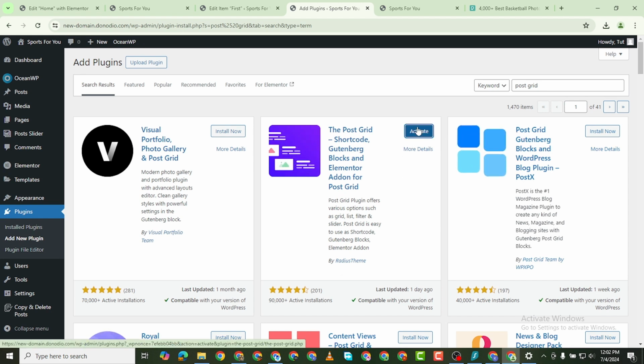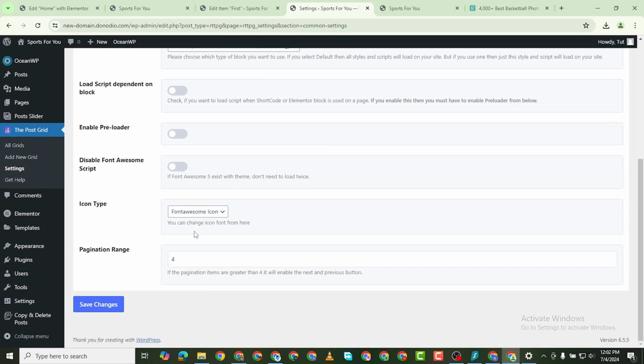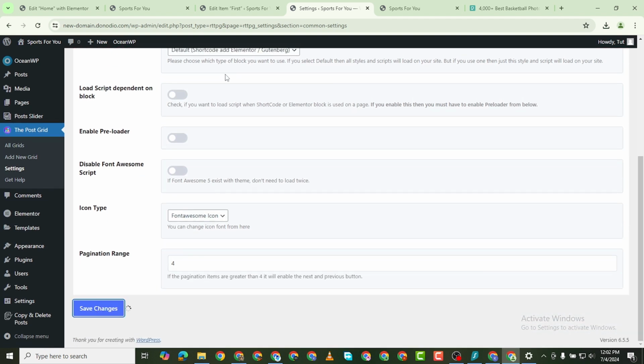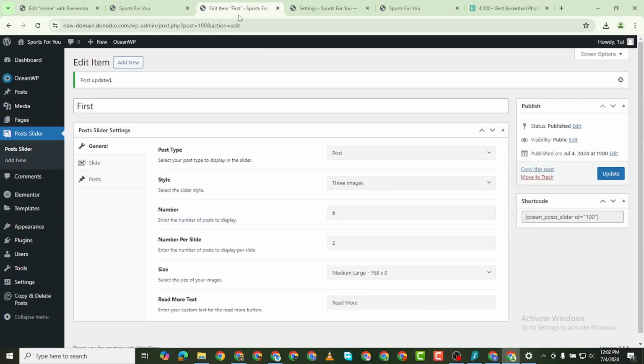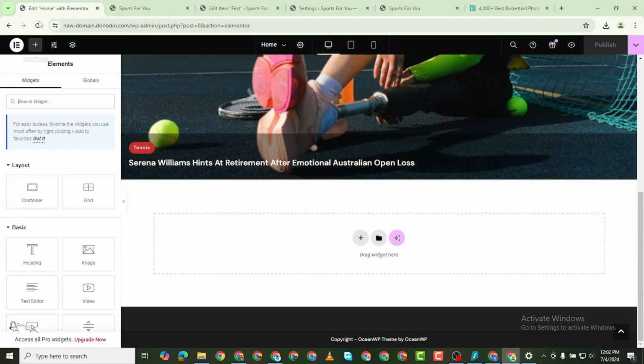And then I'm going to activate. So it's asking me for some stuff here. I'm just going to save changes. I hope I installed the right one. I'll come back here now. I'll reload this page.